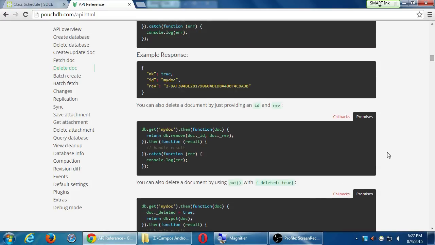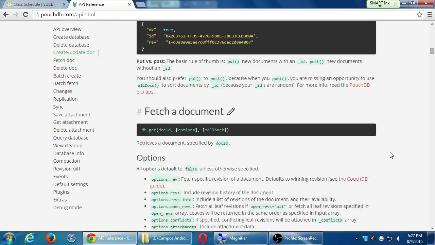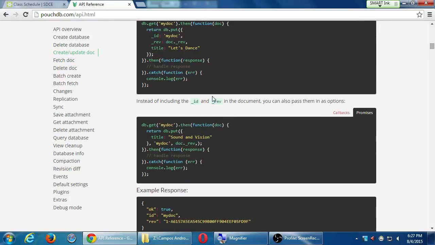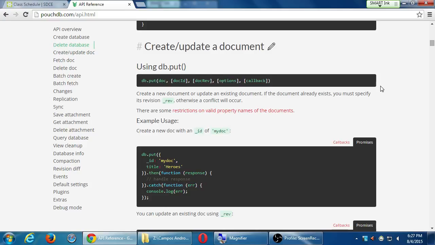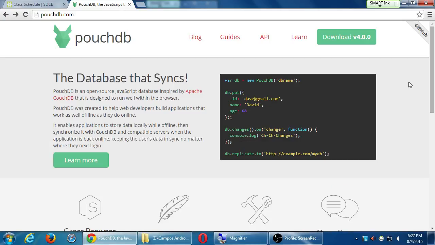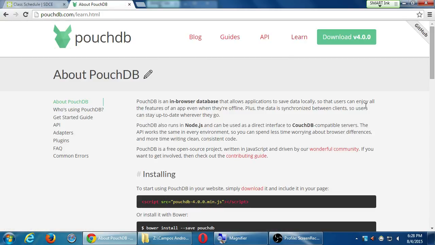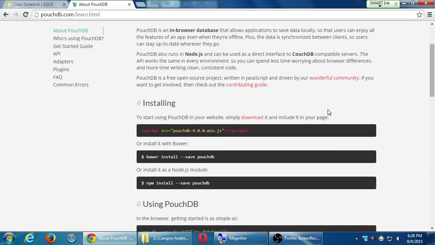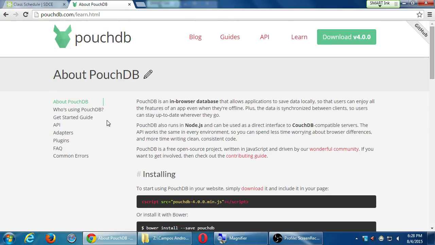But the way that we will do this, the way that we have access to this is simply to add a reference to one file. Let's see, does it say it over here on Learn? How do you install this? How do you add this to your project? Over on the Learn screen.